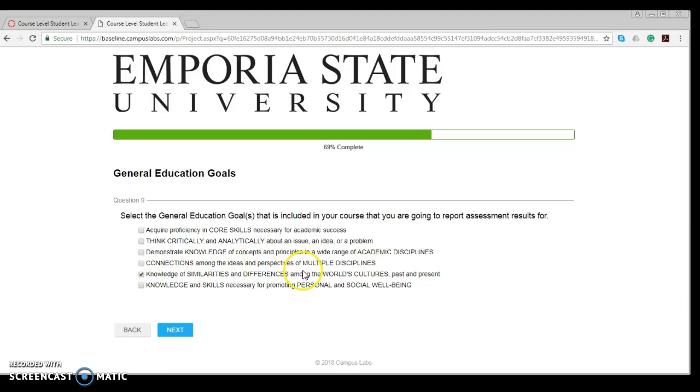Knowledge of similarities and differences among the world's cultures is for geography courses and PO 330 international relations. All of our other general education courses are mapped to knowledge of concepts and principles in a wide range of disciplines. Now, that's all you have to do to add general education assessment to what you're doing.